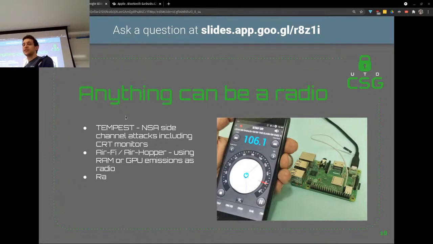So some other interesting examples of this: Tempest is an NSA, I guess it's a category for certain tools, but they're doing what's called side channel attacks, which is basically stuff you wouldn't think of.